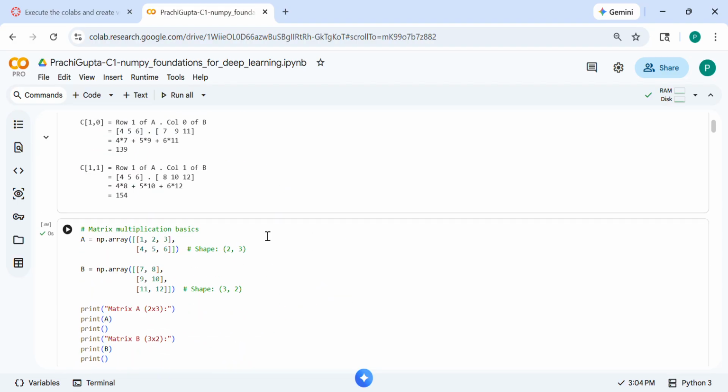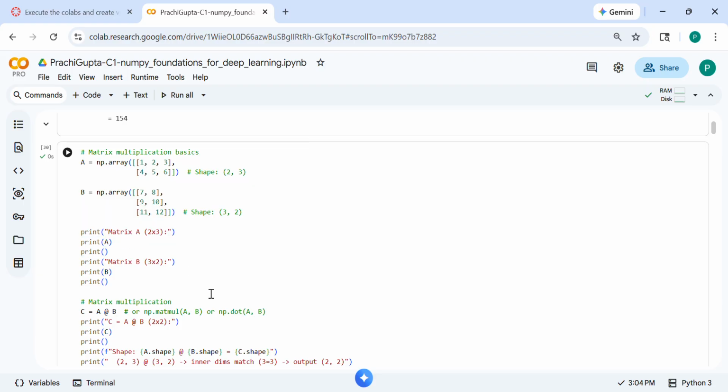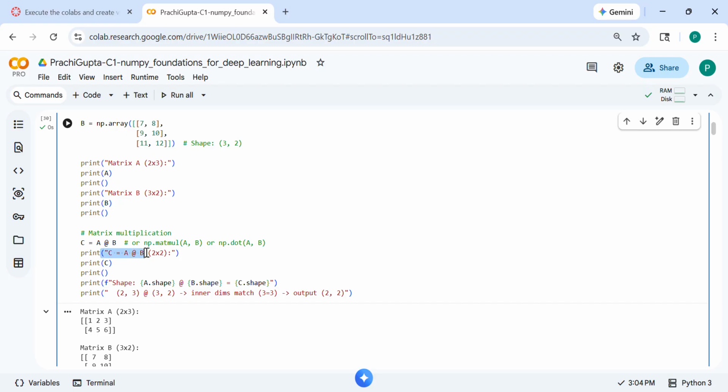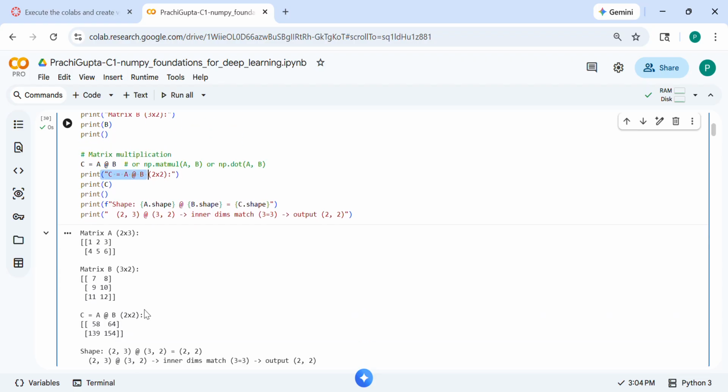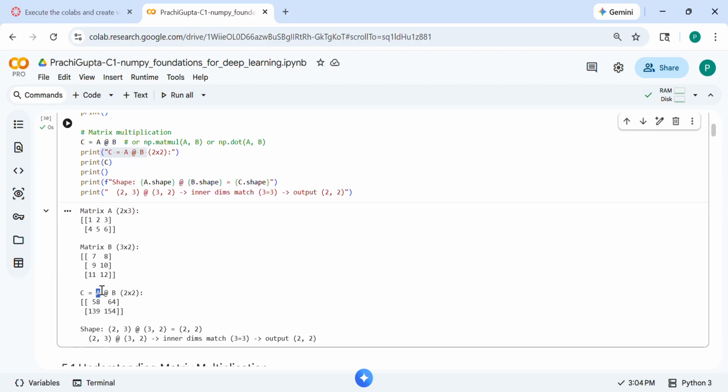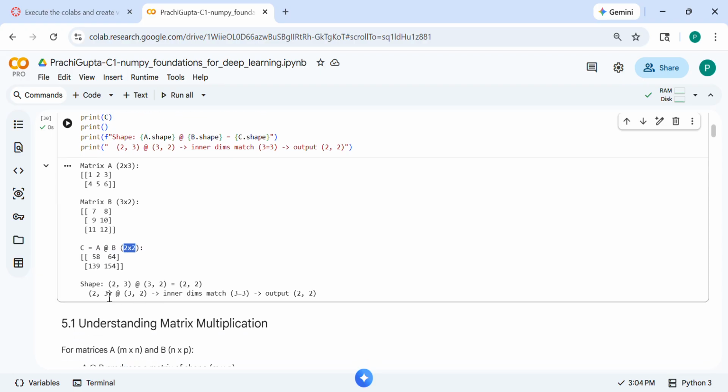So this is the next cell. Here we are defining again two arrays. We are doing the multiplication operation, and you will notice one thing: the matrix size of A is 2 cross 3, for B it's 3 cross 2, and once you do the multiplication operation, the result comes in 2 cross 2. How is it?